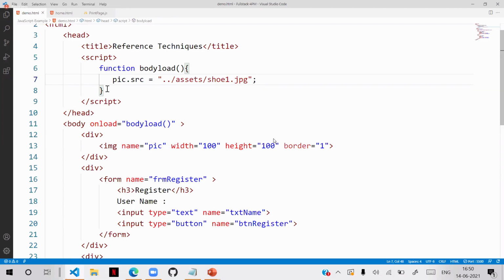Another problem is, if any element is present as a child element inside another parent element, you cannot refer to the child elements directly. We cannot refer to the child elements directly.